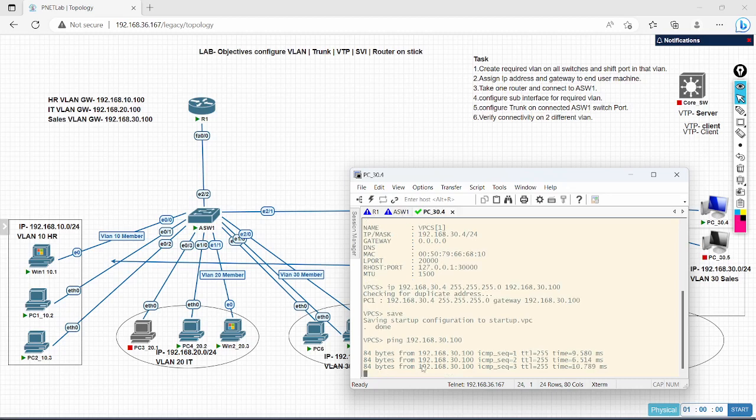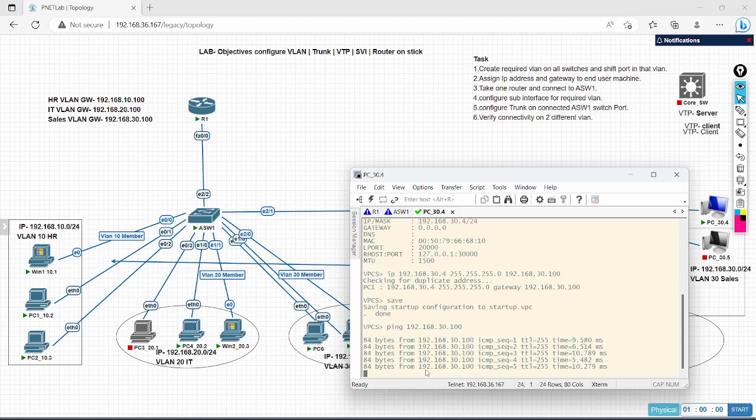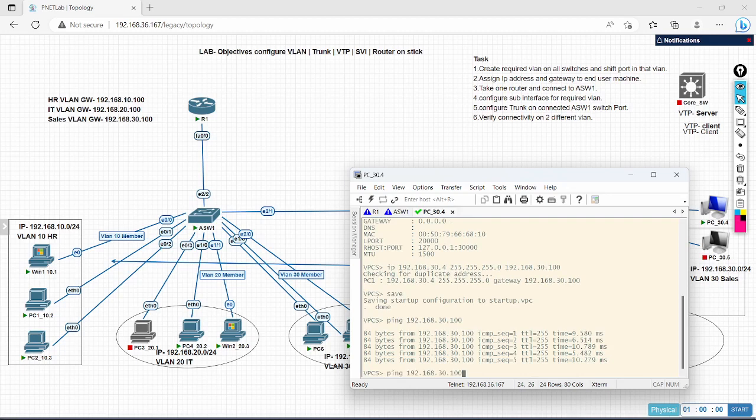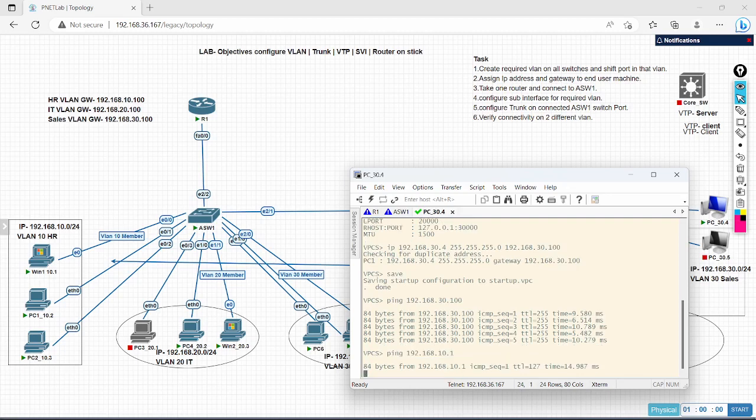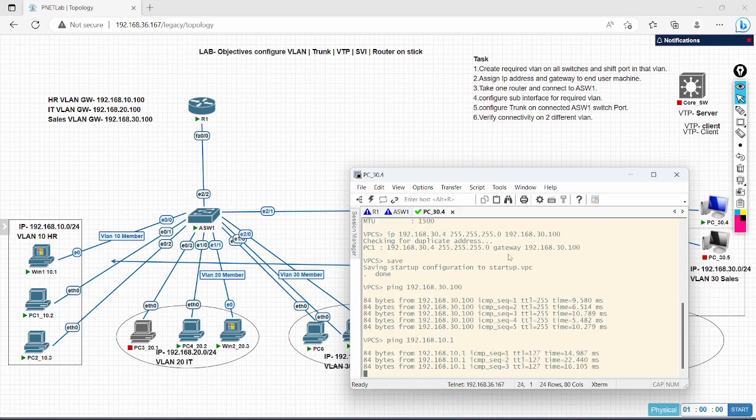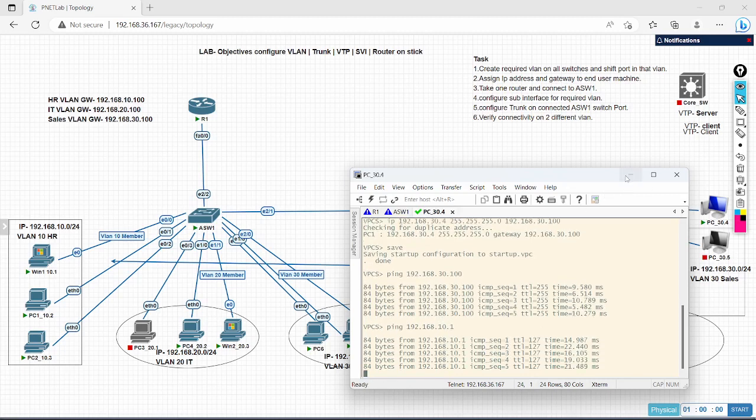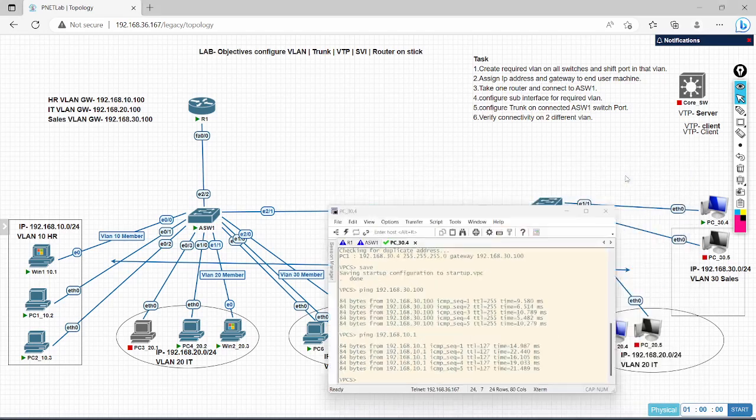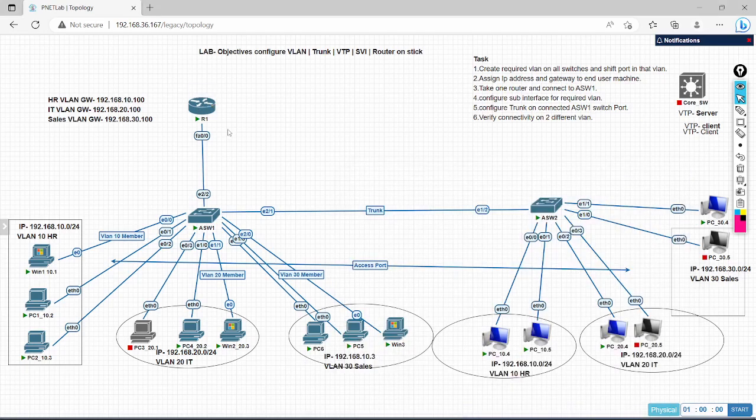Okay, so it's pingable. So let's try to ping the VLAN IP. The VLAN IP is 10.1. Okay, so it's reachable. So we are able to reach all the VLANs from this router with the help of the inter-VLAN routing concept.